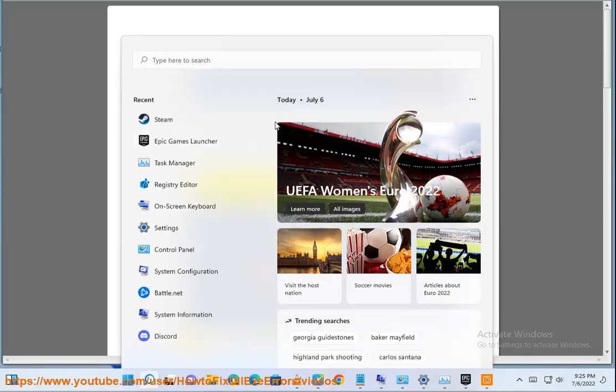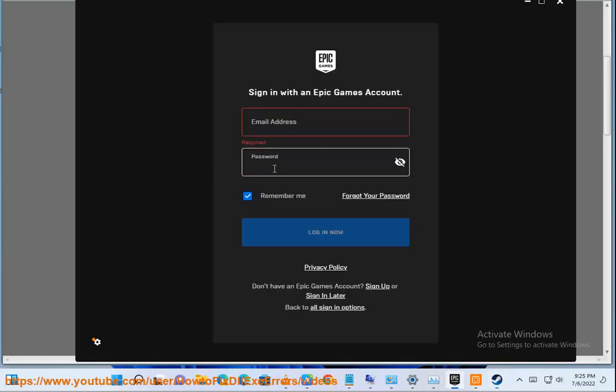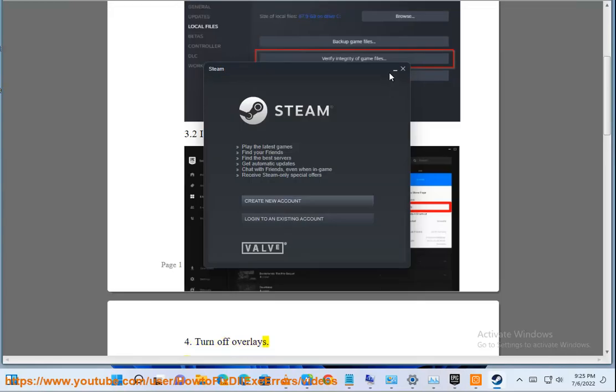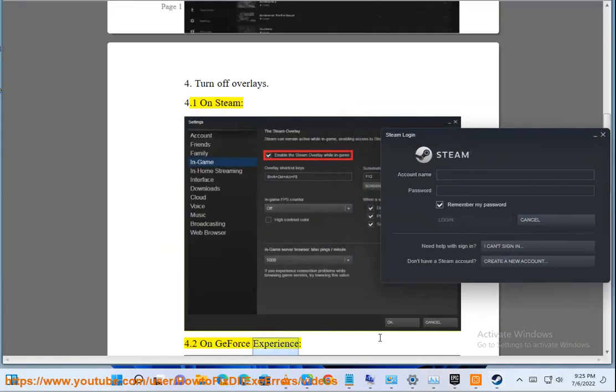3.1. If you're playing Days Gone on Steam. 3.2. If you're playing the game on Epic Games Store. 4. Turn off overlays. 4.1. On Steam. 4.2. On GeForce Experience.